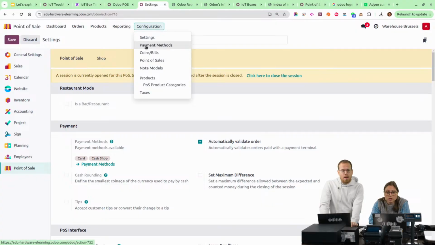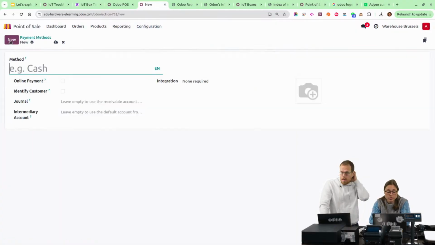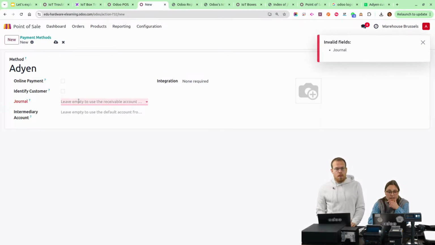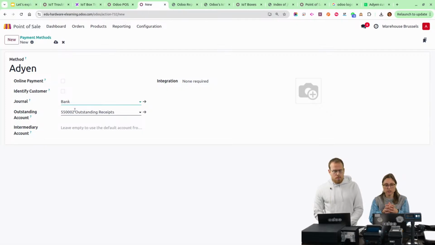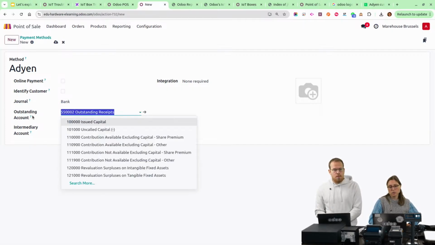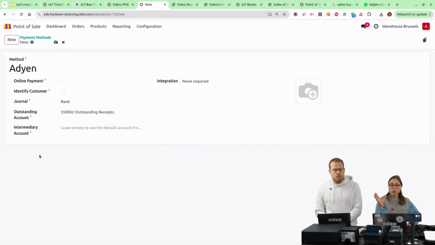So I'm going back on the payment methods here, and I'm going to create a new method, so basically the ADN one. And you will need to link it with a bank journal. Now, the best thing to do is to link it with the bank journal on which the amounts are going to be transferred from the payment provider. We have an outstanding account here. I do suggest you configure one so you can find all the amounts that have been booked from ADN on that specific account. So it's really a best practice to do that.